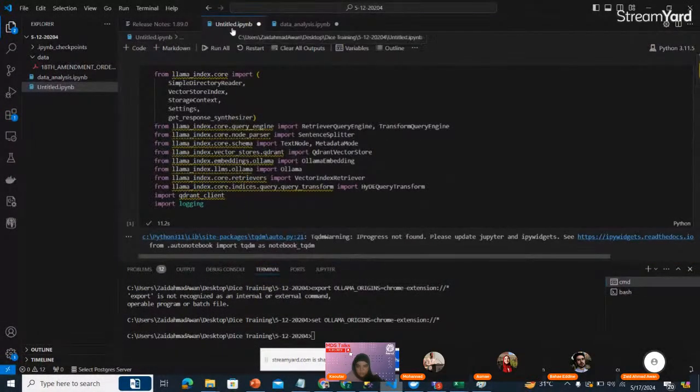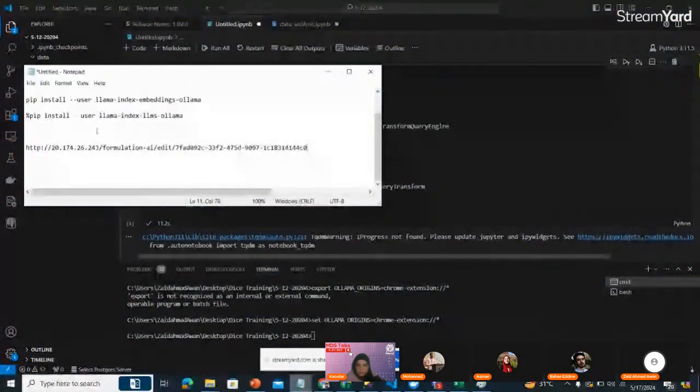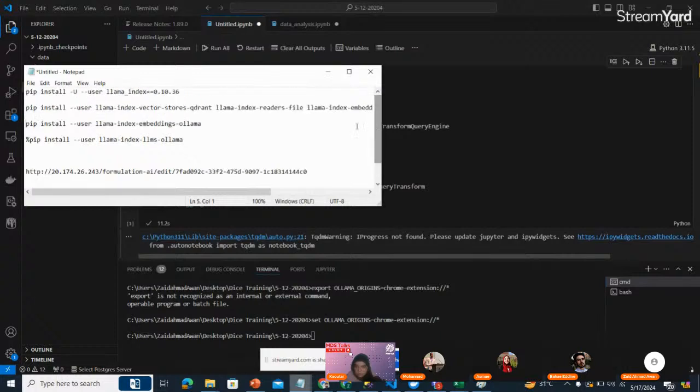I have already shared this notebook in the drive link which you have shared with me. What we'll be doing here is using LlamaIndex. You cannot use LlamaIndex directly like this. You have to pip install this command for Llama embeddings, and you also have to install Ollama. These are the commands which you have to run, let me send you these commands as well.